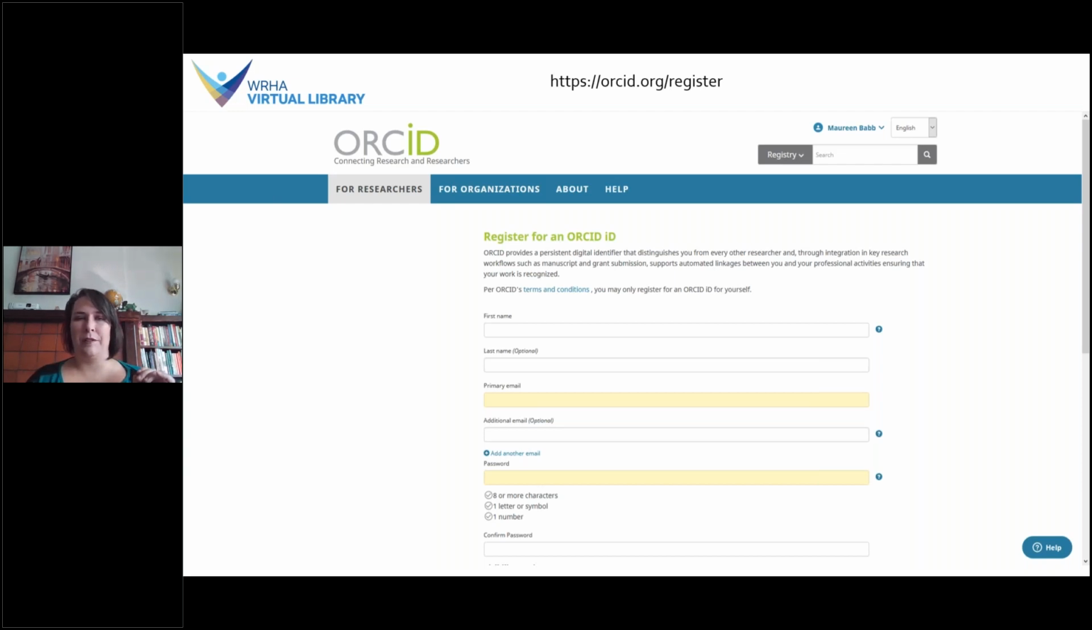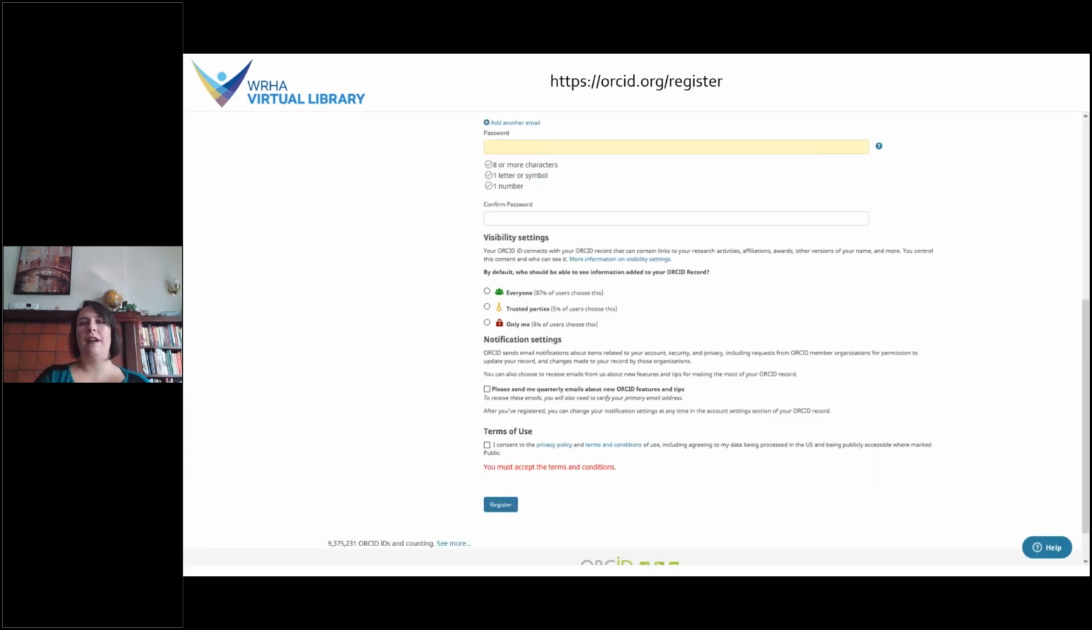Then of course there's the password setup. And if you scroll down further, here's where you'll see the visibility settings. You can see that you can set your ORCID to be visible by everybody. That's what I chose for mine. Or you can select only trusted parties to see it, or you can say only me, only I get to see it, and that's it. And then you can also sign up for a newsletter about ORCID stuff, and then you have to agree to the terms of use.